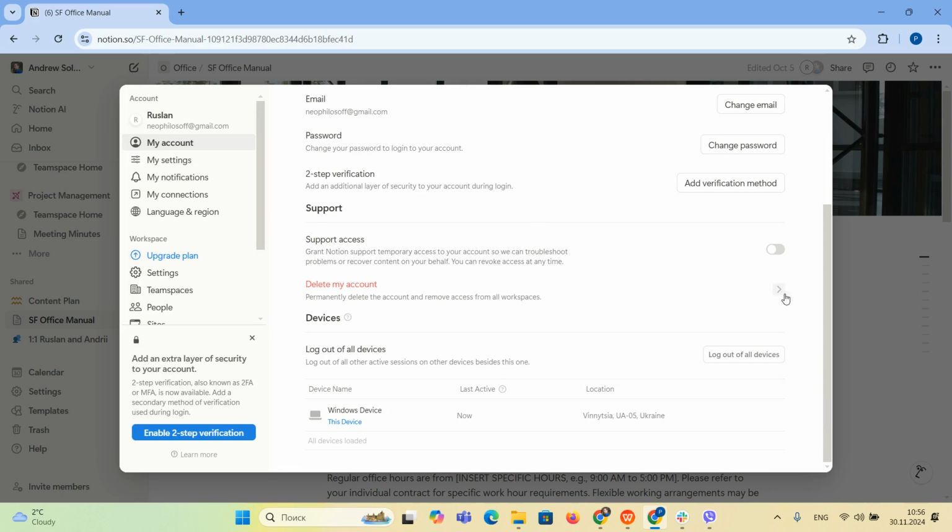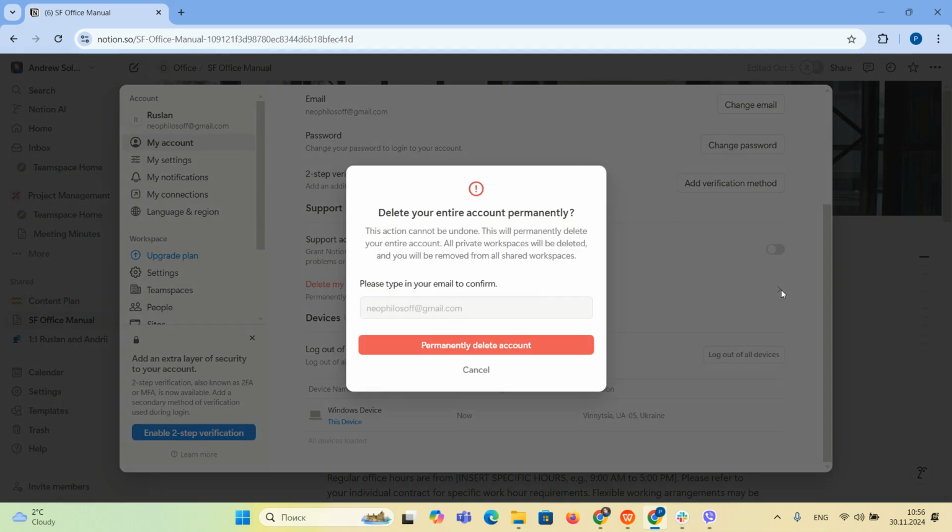Click on My account and here scroll a little bit down and you see this highlighted in red, Delete my account. Just click this little arrow icon on the right and you will see a pop-up warning that asks you if you want to delete your entire account permanently, and also requests you to provide your email to confirm. So if you really want to delete your account permanently, just type in your email and click this Permanently delete account button. So that's it.